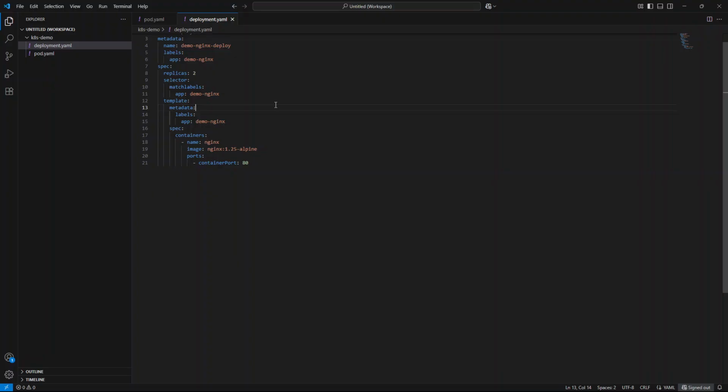Then we have spec, which is the configuration or specifications for your deployment. Replicas tells how many copies of the pod you want. In this case, I want 2 replicas, or 2 copies of my pod. That's why I have given replicas as 2. Then we have selector. The selector tells the deployment which pods it should manage. In this case, any pod with the label app: demo-nginx will be managed by this particular deployment.